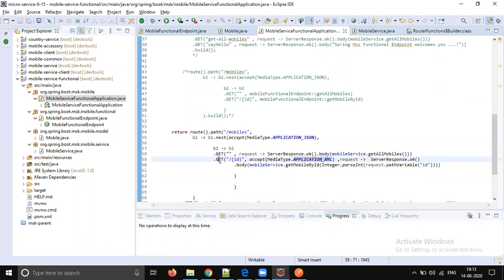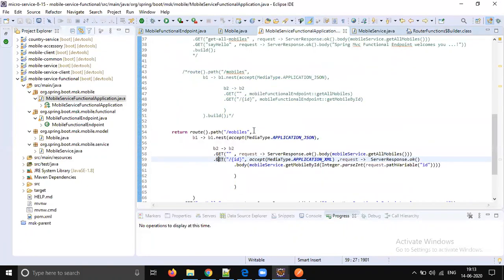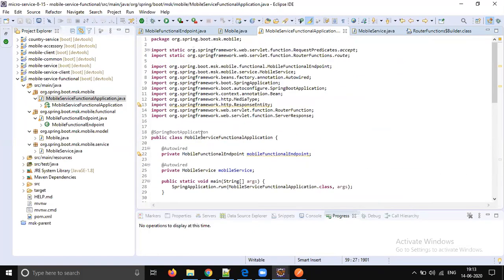So get, we have an overloaded method. In the request predicate section, you can say what media type you want, and Spring will automatically convert the response into that particular type. Okay, so this is the second one, whatever Anshuman asked.